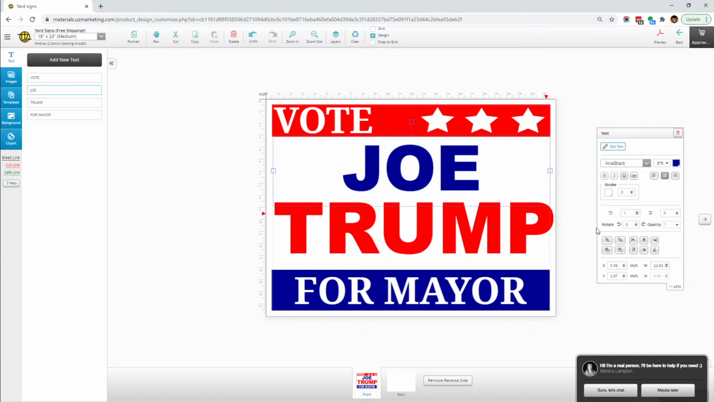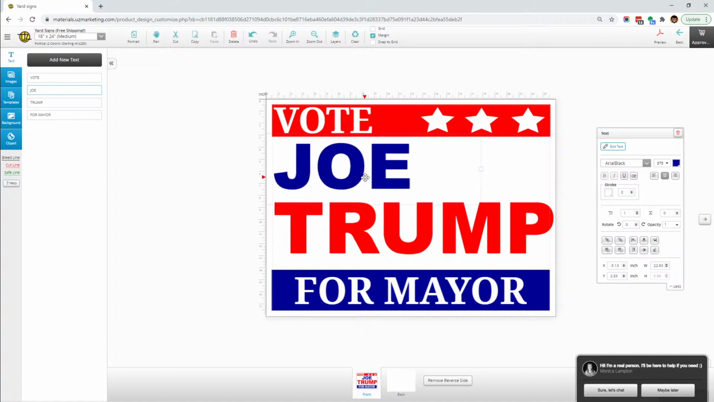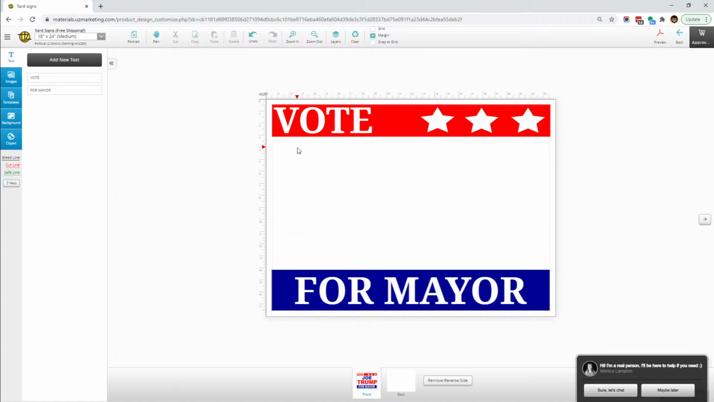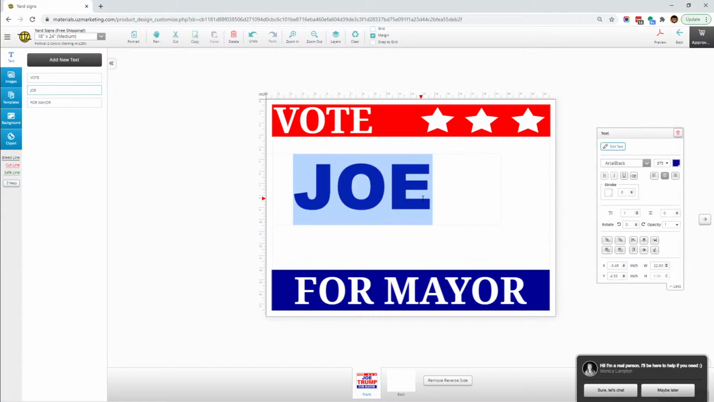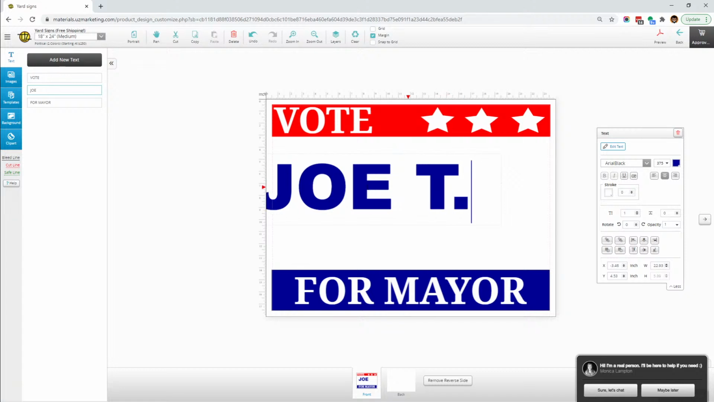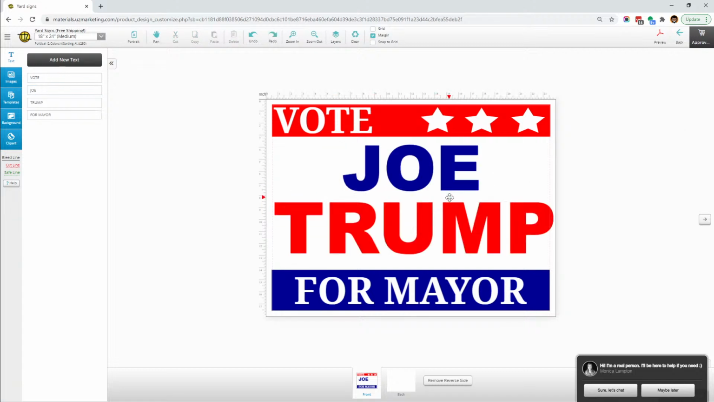There we go. We can do it this way, we can have it like this, we can have it like this, we can even eliminate that altogether. There's a lot of different configurations you can make it. So that's this template. Let's go back to another one.